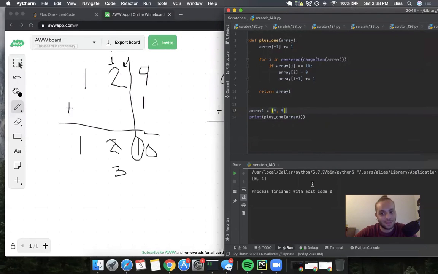Okay, it gives me something entirely wrong, right? I'm just looking at this, and I'm like, why is this so off? 99 becoming 0, 1. Let's look at this. We have array of -1 plus equals 1, so this right here becomes 10. Then array of i becomes equal to 0, and then array of i minus 1 plus equals 1. It's just a complete and total mess, right?